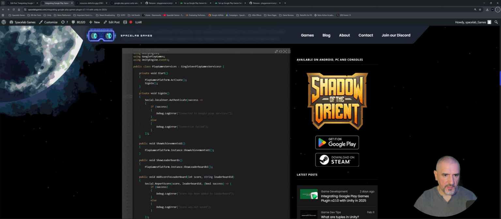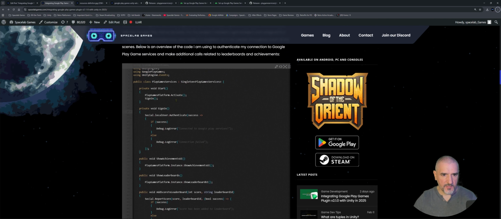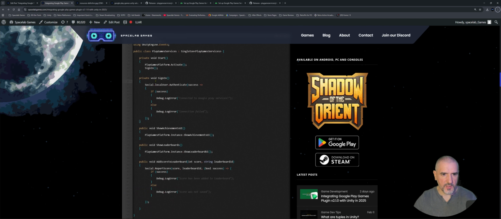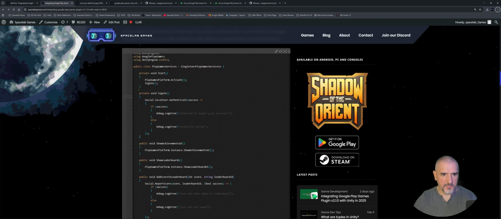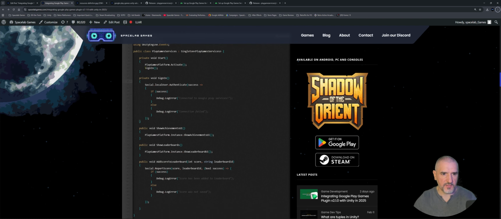So if you look at the code here, it basically extends MonoBehaviour. So we have our Start, and then from the Start, we just call PlayGamesPlatform.Activate. We call our sign-in function here. In this case, we're using Social. We're not using the Play Games platform to authenticate. We're using Social, which is native to Unity. So we're calling Social.localUser.Authenticate. So this seems to work just fine. Just use the Social method.